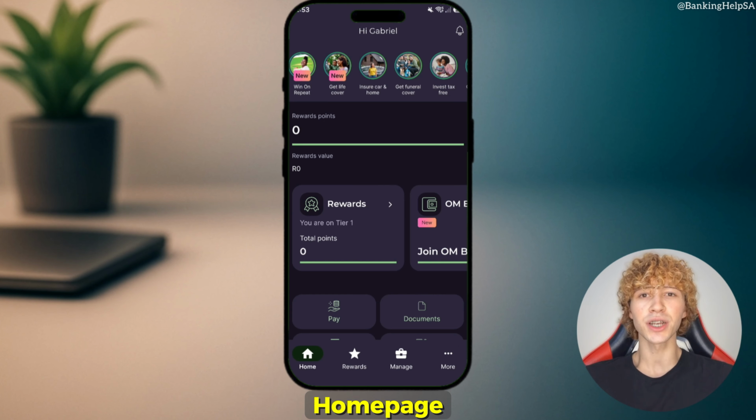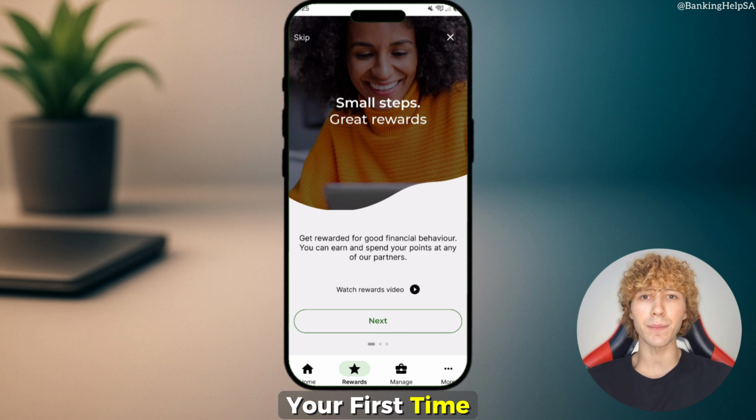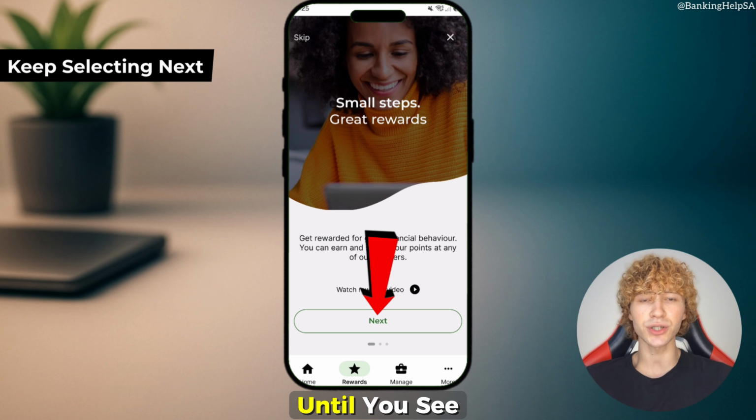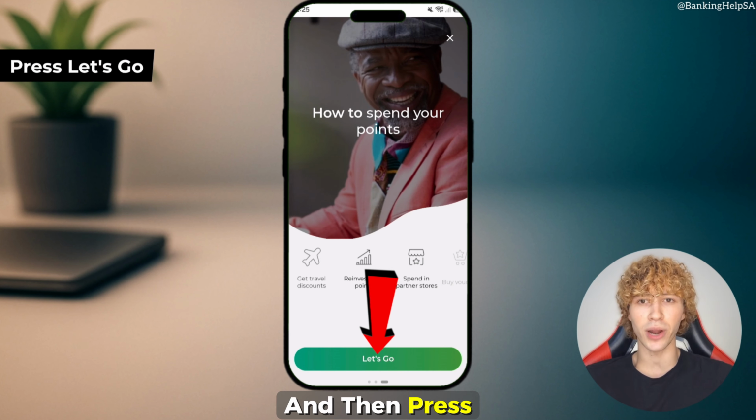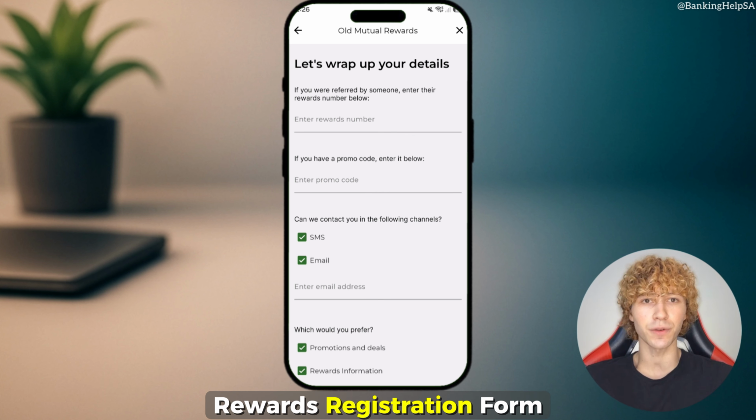From the home page, tap Rewards at the bottom of the screen. Since this is your first time accessing Old Mutual Rewards, you will see an introduction to the program. Keep selecting Next until you see the Let's Go option and then press it. You will now be taken to the Old Mutual Rewards registration form.